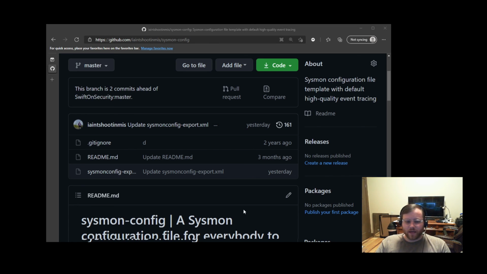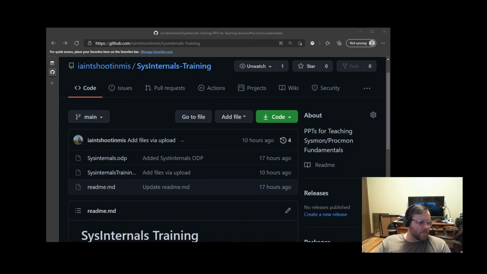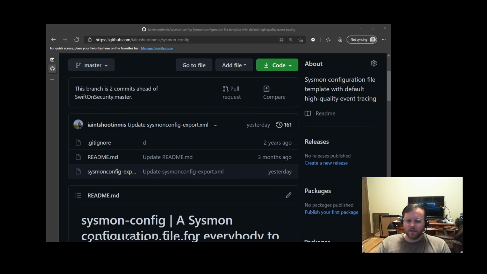The ODP file is going to be the PowerPoint file. The PDF is going to be a PDF copy of the slides that I was working on tonight. And then the Sysmon config file is in its own repo, and it's going to be the Sysmon config. So if you go to github.com/IAin'tShootin', click on my repositories, you'll see both of those, the training.